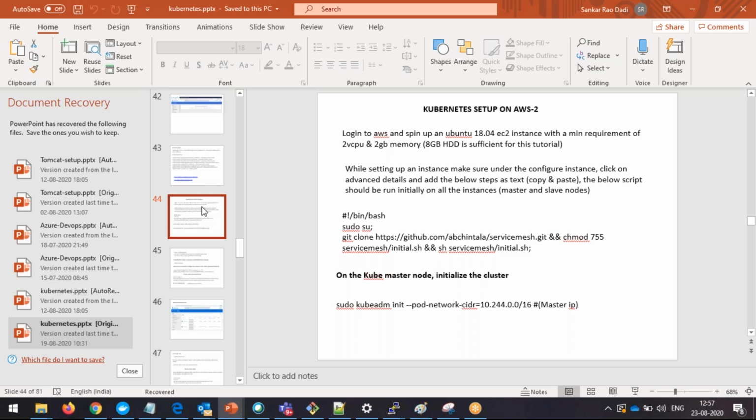Okay, so cluster setup, Kubernetes cluster setup. The cluster is the same as our Docker farm, but the installations and the commands are going to vary.